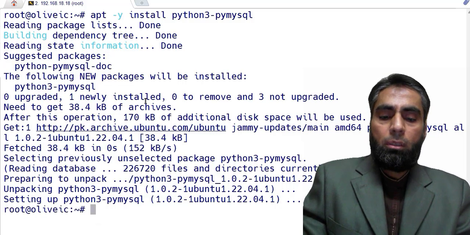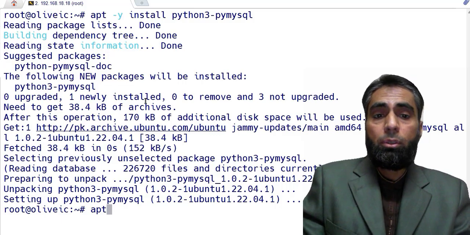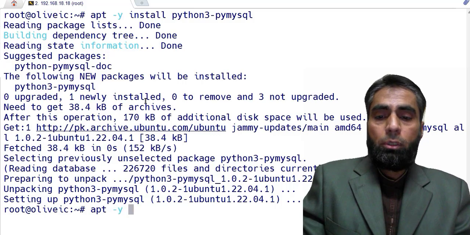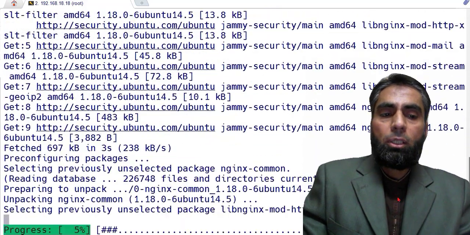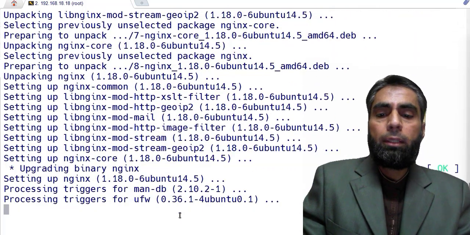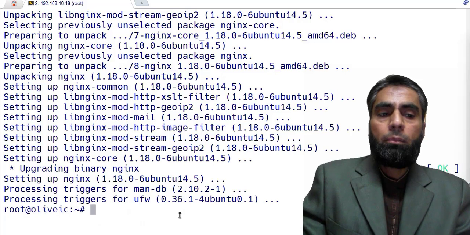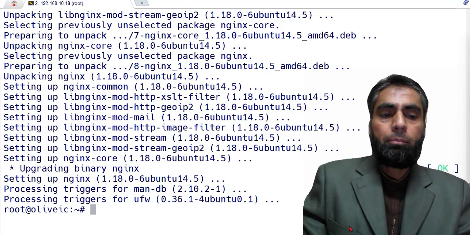Once this is done, we also need to install the proxy server, the web server, basically. The same process I will do here. Nginx we will be using. So we'll just download and install this package also. Once this is done, we also need to add the stream module for Nginx.